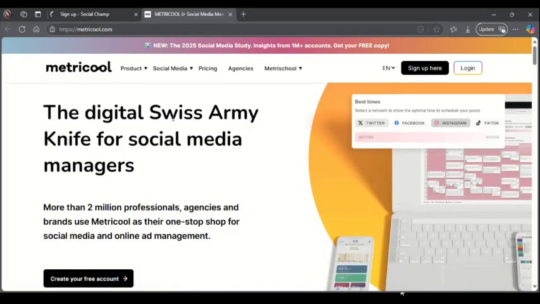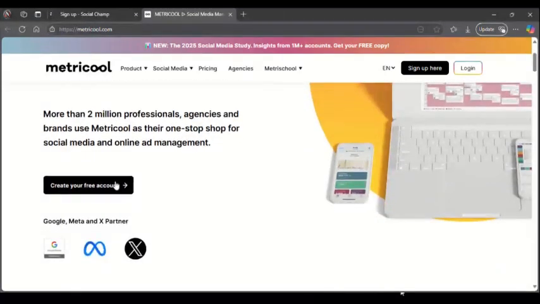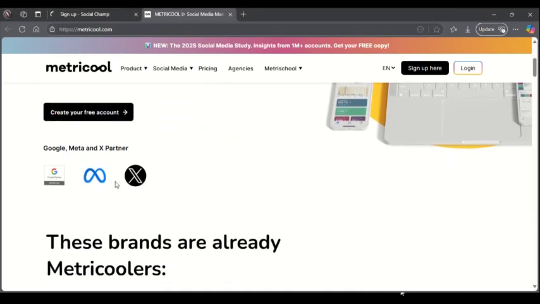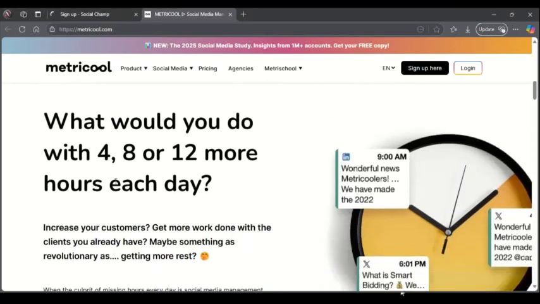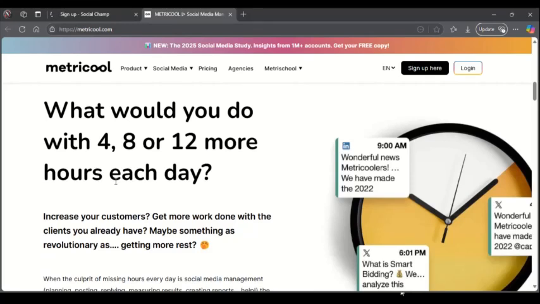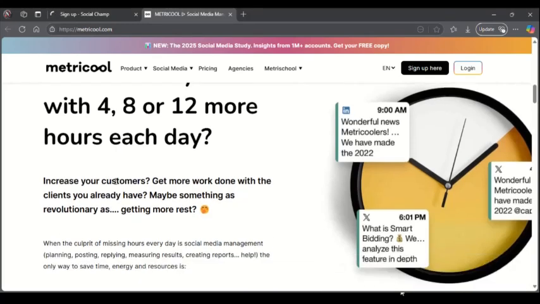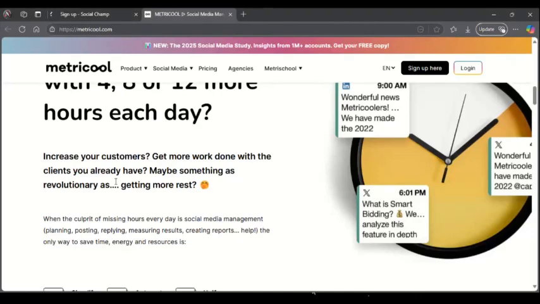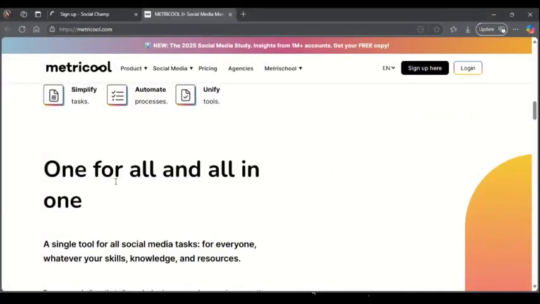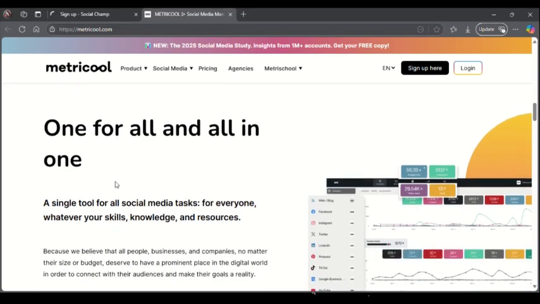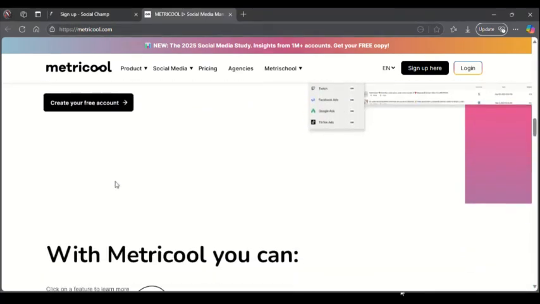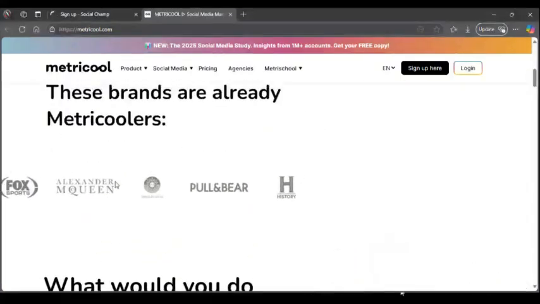Metricool is a digital Swiss Army knife for social media managers. It helps you manage your account, schedule your posts, and a lot more like that, which makes the website easy and intuitive to use. You don't have to have an idea on how to go about it. Once you get access to the dashboard, you know exactly what to do. So let's get started with their product.